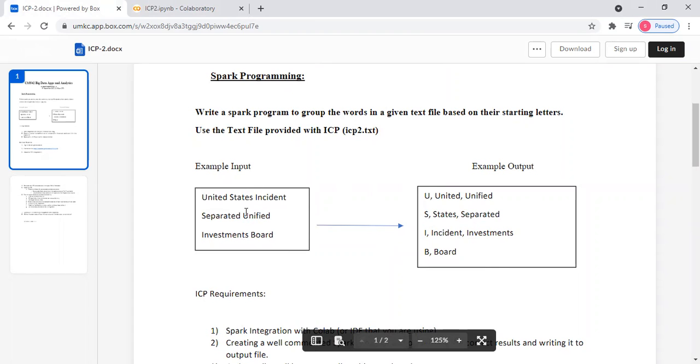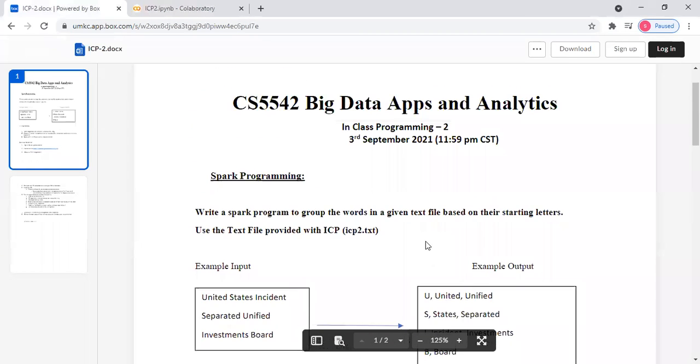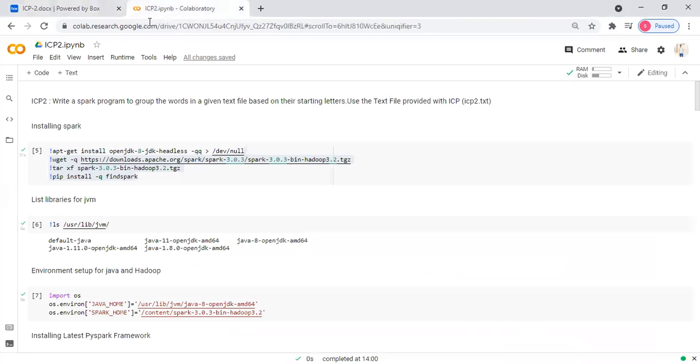I mean, a paragraph. So what I need to do is split the words as per the first letter. So united, unified, like this, these are the words having the first letter U. So I need to group the words based on the first letter U. So in this way I have done the assignment. So let me explain it to you.